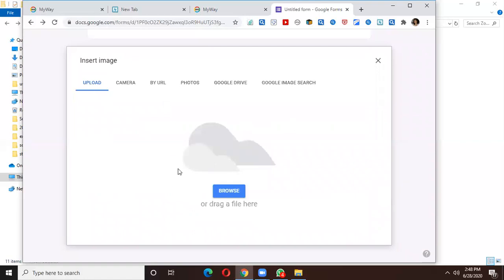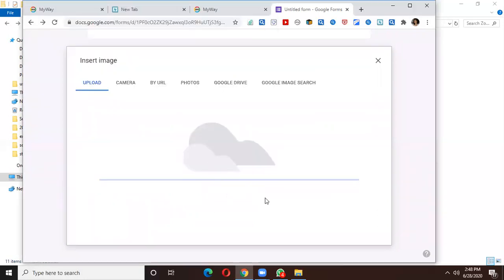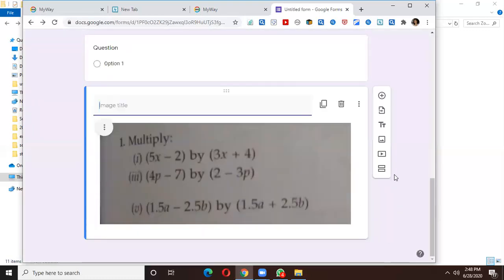Now I have already taken that image in my mobile. So now I will upload an image. I will browse. I will go to the maths image. I will open. And the question paper is already here. Now these are the 3 questions which the child needs to answer. Now for these 3 questions the child has to upload an image.